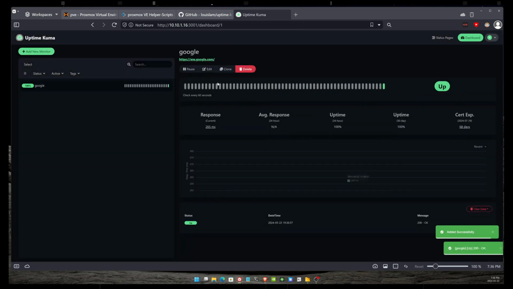So that's set up. And now, as you can see, it's monitoring Google for us. And I believe every 60 seconds, it's going to go get a status. If Google goes down, it's going to alert us. And if you have your notifications set up, you're going to receive either a push notification or an email or something to tell you that your service is down.